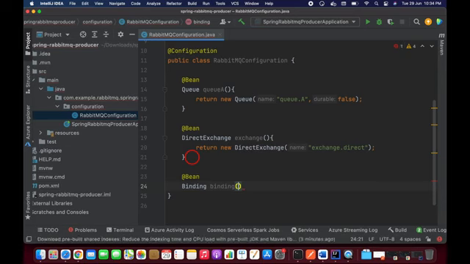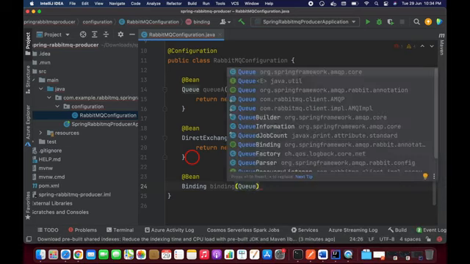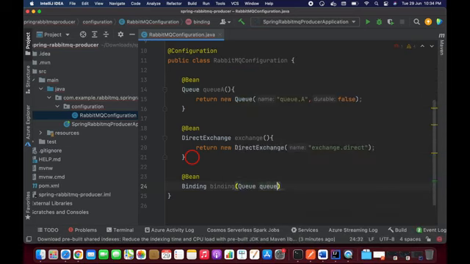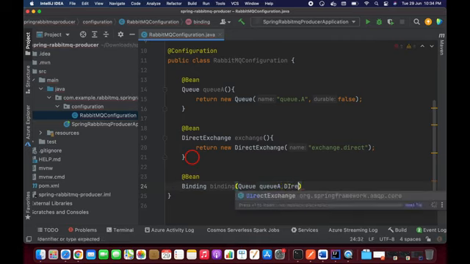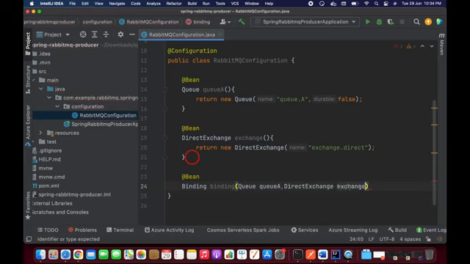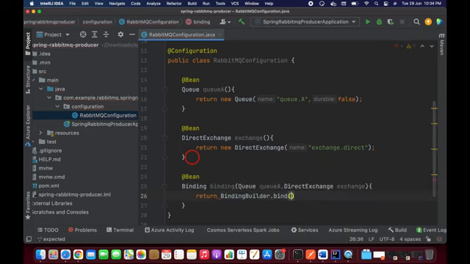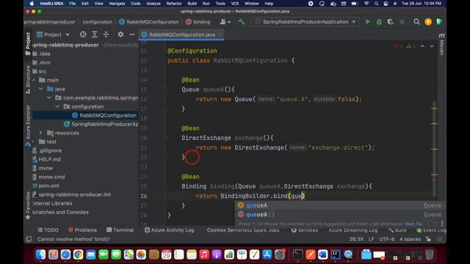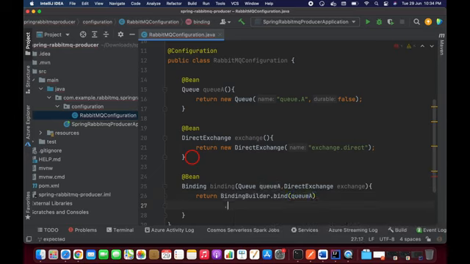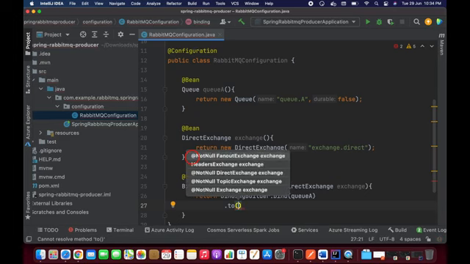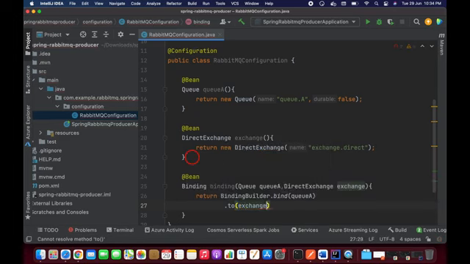So this binding will take Q. Okay, so this Q I'm going to take it as QA. So Q name A, and after that I'm going to take direct exchange. So I'm going to return binding builder here. This binding builder will bind the Q, that is QA, and after that I'm going to provide the exchange name, that is direct exchange here.